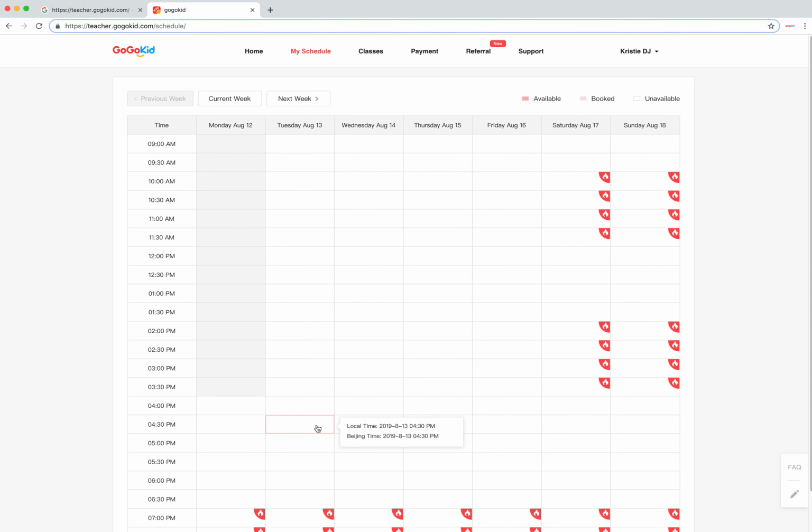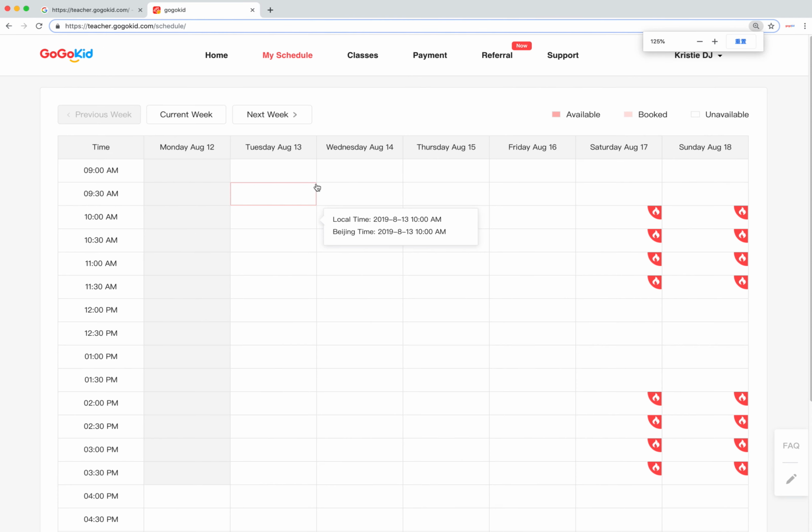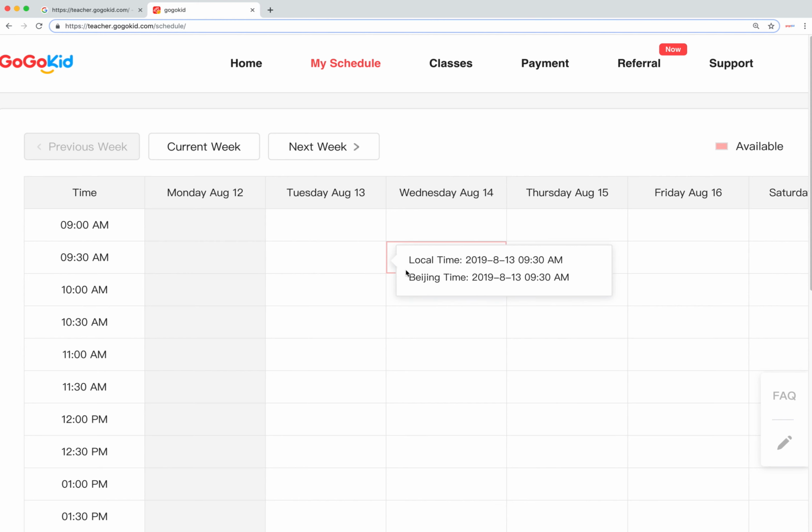This is where teachers go to open their slots for class bookings. Here, the teacher can view the current week as well as the following 3 weeks. Times listed here are in the teacher's local time zone, but both Beijing time and your local time can be viewed by hovering your mouse over the individual time slots.